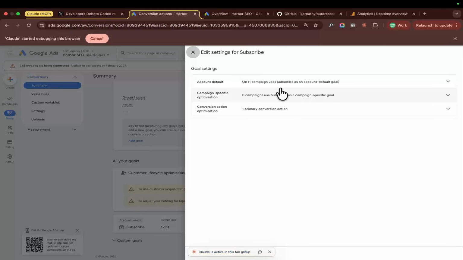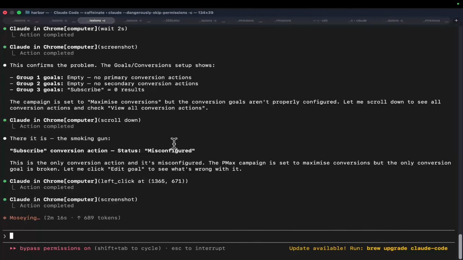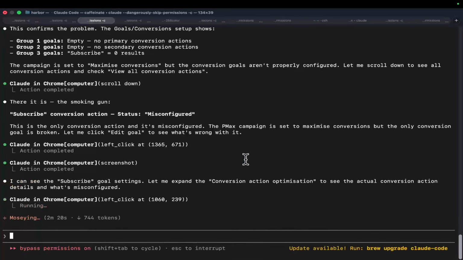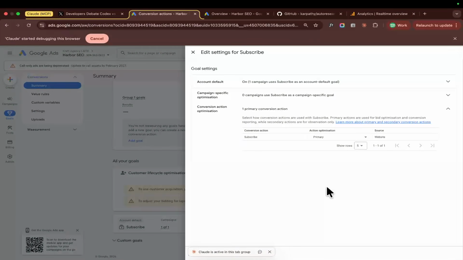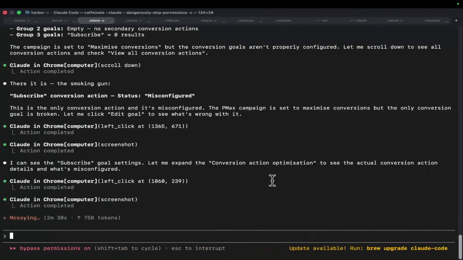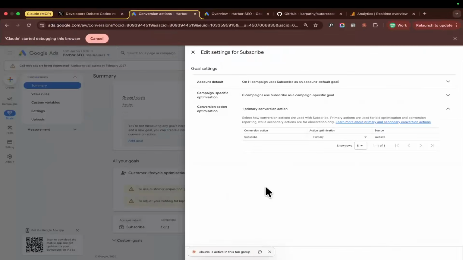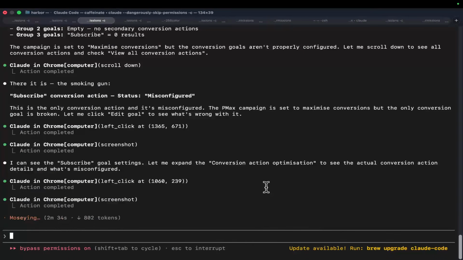So now you can see it's hopefully going to be tracking properly. So subscribe conversion action is misconfigured. This is the only conversion action and it's misconfigured. I can see the subscribe goal setting. Let me expand the conversion action optimization. So this is all stuff I just wouldn't know where to even start with 98% of this or 99% of this, right? I didn't even know how to get Google to track certain things.